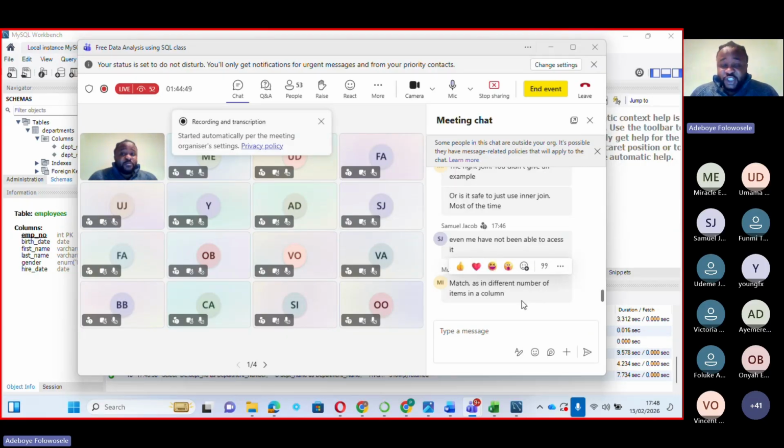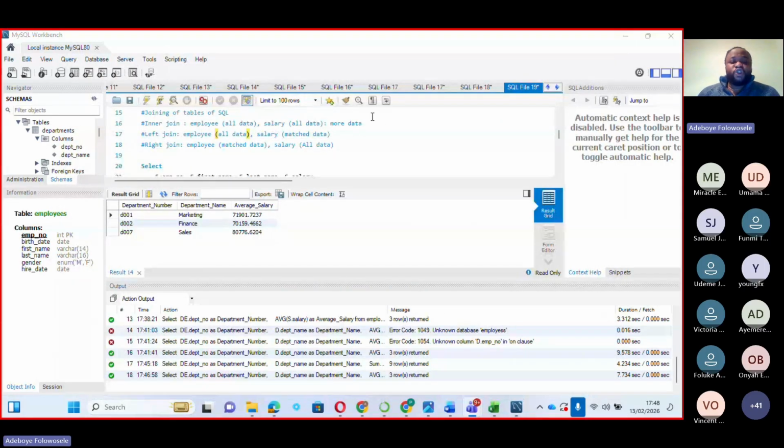What I mean by merge is, what is common between both? What is common between this employee data and salary data? That is employee number. So it's going to look at the employee number of those employees, whether it matches with the salary table, and that is what is going to come together.